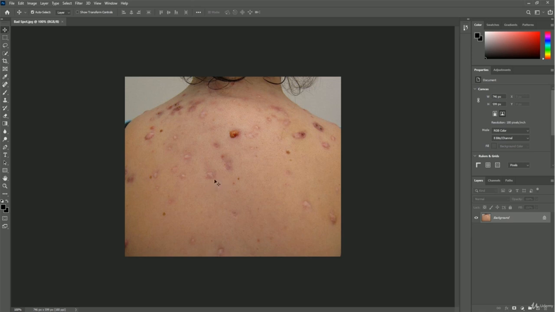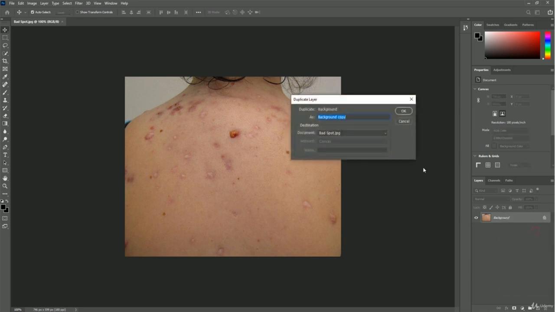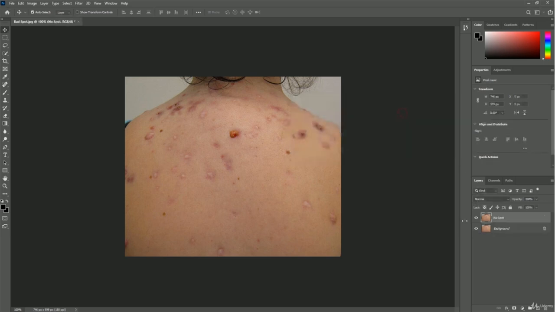Before that, we have to duplicate the background layer. So this is the background layer, and I want to duplicate it. You just have to right click with your mouse and click Duplicate Layer, and let me write no spot, and click OK. So this is our new layer, and right now we are going to use the spot healing brush tool. This is the spot healing brush tool.